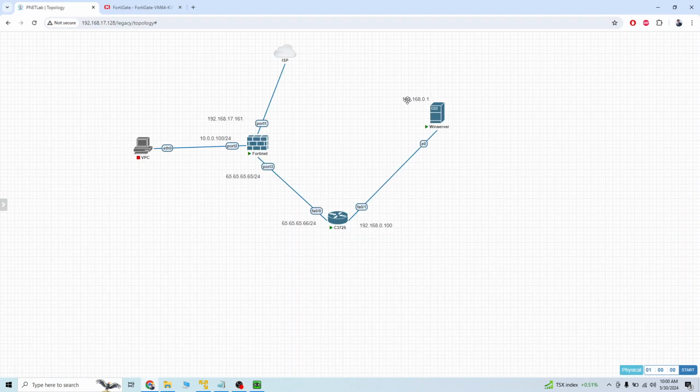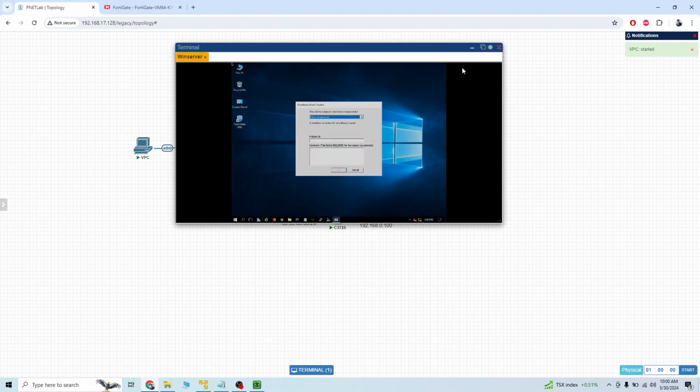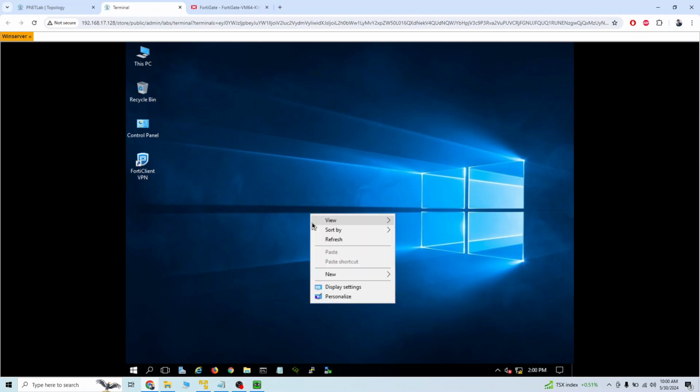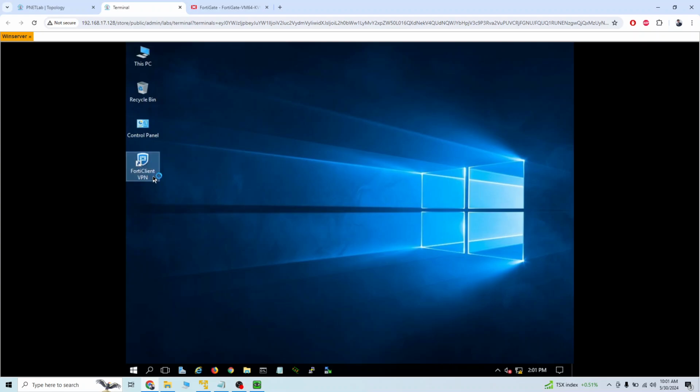So this one has an IP address with the same range. So I need connectivity from this server to this point, to port 3. If it is able to reach here, then it will be able to access the VPN too. So the FortiClient app, we can download it from the internet.